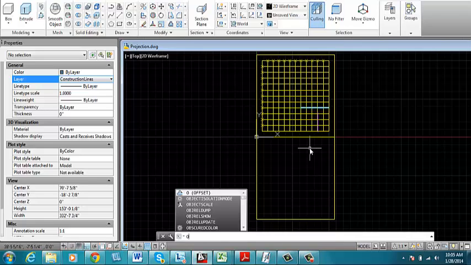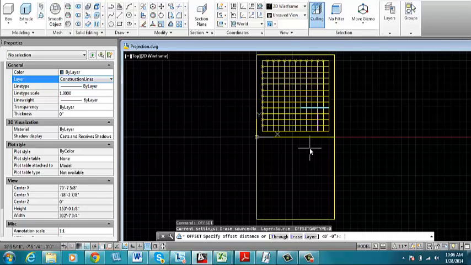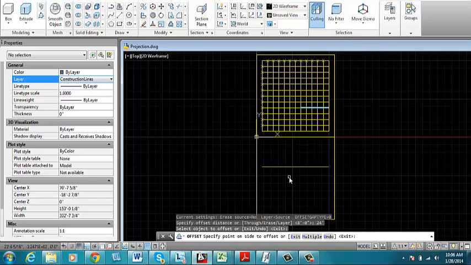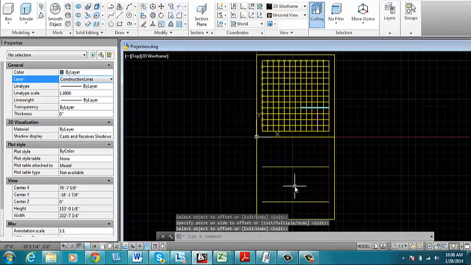So I'll start off with offsetting one of my lines. I'm going to offset this lower edge of the grid by 24 feet. And that's going to be the ground line. And then I'll offset that line another 24 feet. And that will be the ground line for the elevation.